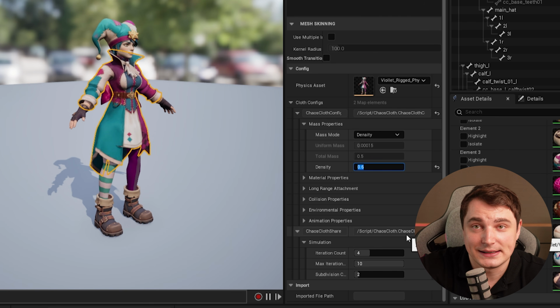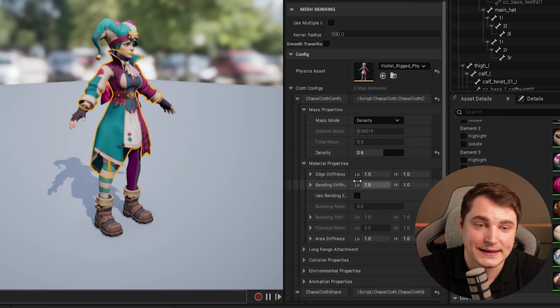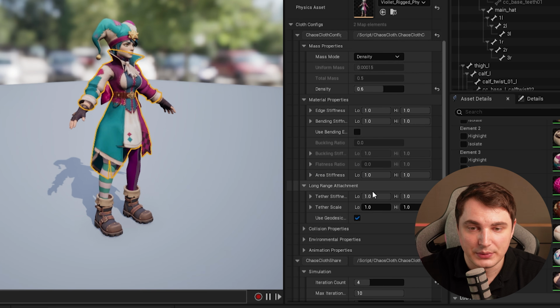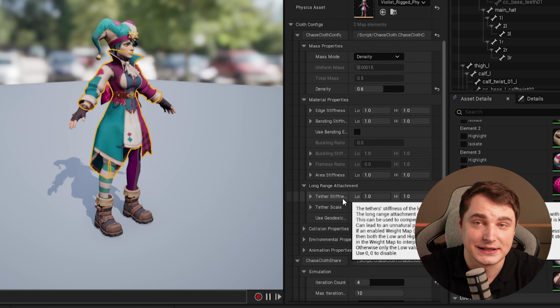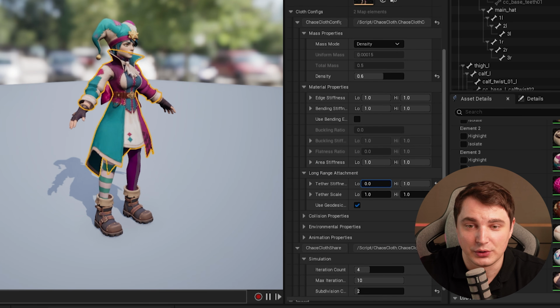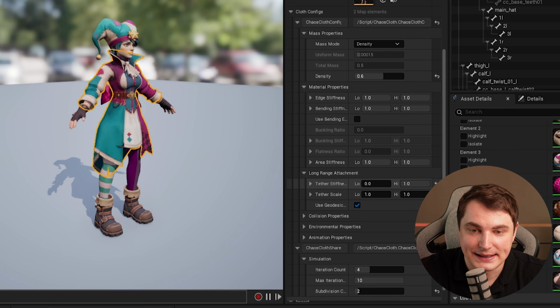So density is like a density of cloth. The lower the density, the more affected it is. But the higher the density, the more stiff it will be, right? Like a rubber, always going back. And you can play with the settings here.